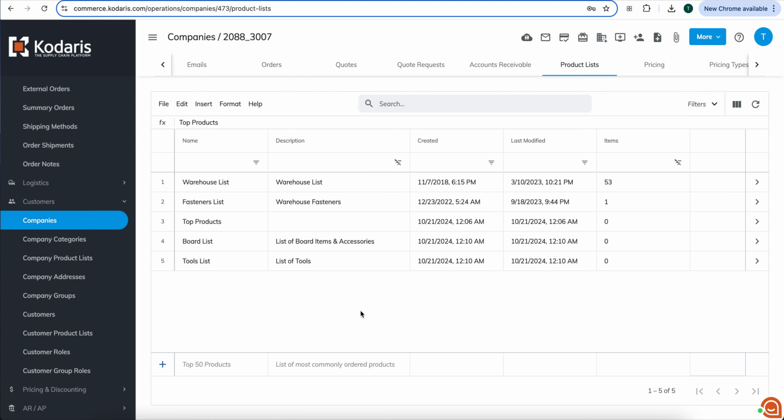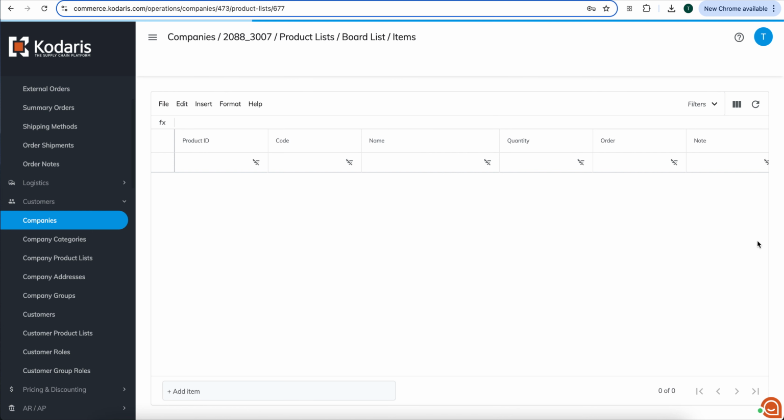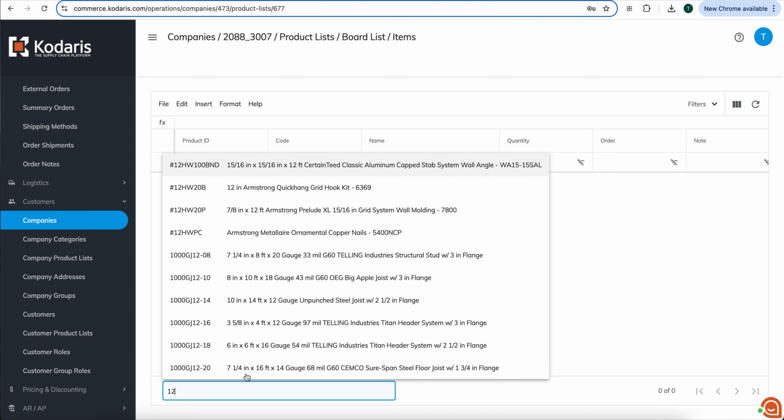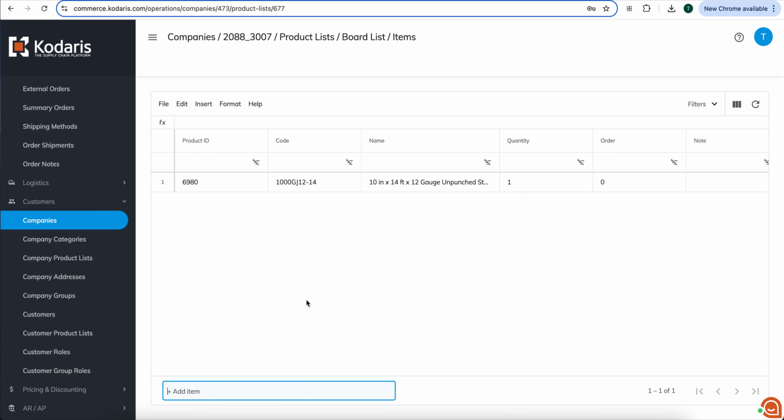Once you have your product lists in, you can start adding items to your list. And again, you have a manual way to do that, or you can mass upload those via import. To add items manually, you can click into your product list details here, and you have this add item section right here where you can start typing in your code for your product and then select it from the drop down, and it is going to add it to your list.